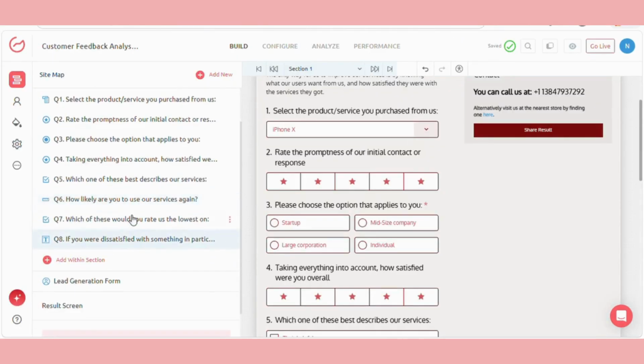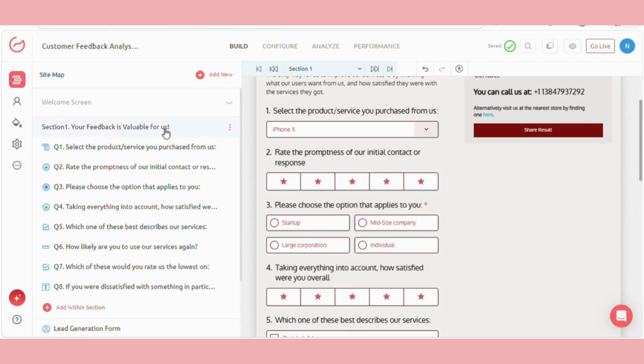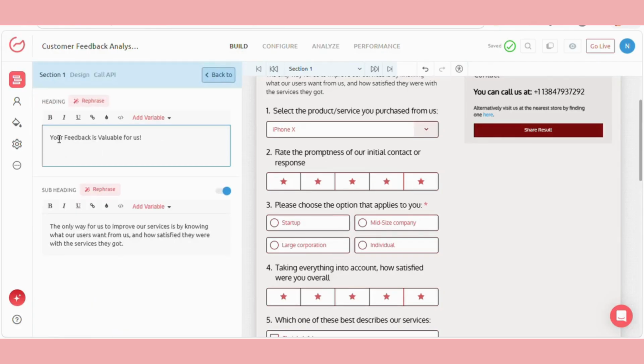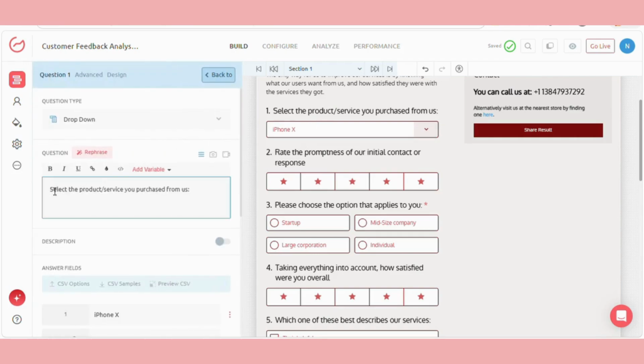Now, let's start by adding your questions. Begin with a welcome statement like, "Your feedback is valuable for us." Then continue adding a few key questions, such as, select the product or service you purchased from us. Rate the promptness of our initial response. Taking everything into account, how satisfied were you overall?